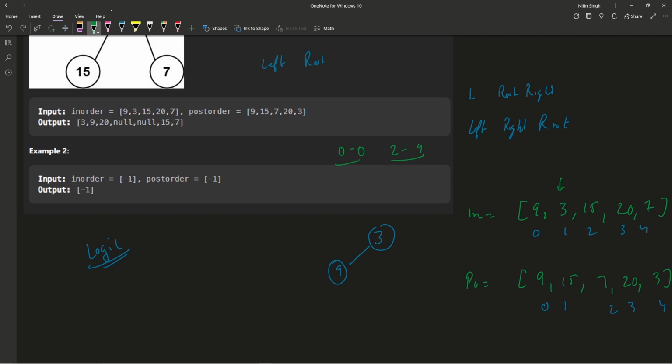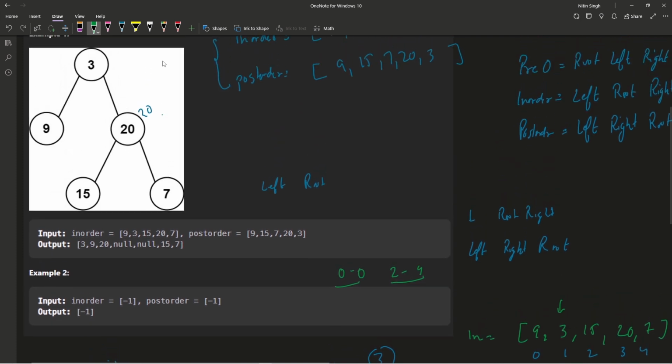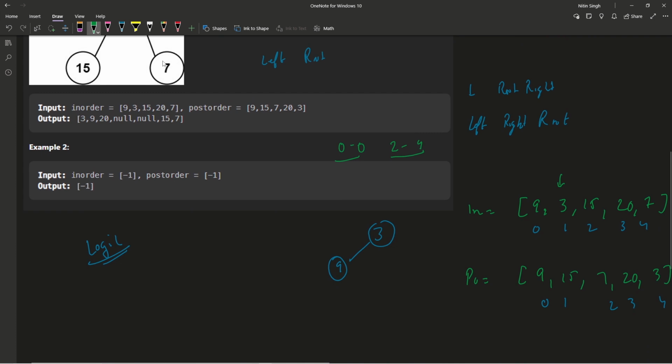You can also observe this in the binary tree, if you are not getting it. On the left side of 3 we have 9, which comes in 0 to 0, and on the right side of 3 we have 20, 15 and 7, which come in indexes 2 to 4, right? So that is clear for the 3 part. Now let's move to the left side. Initially we have this search space, 0 to 4, in the postorder array, but for the left side, what will be the postorder range?